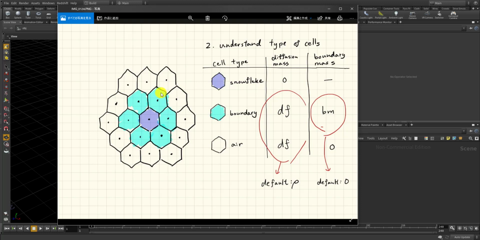Then you gotta make some groups for several types of cells. Each cell has different meanings. The first type is the snowflake cell, which will be the cell that's gonna be shown as a result of the snowflake. And there's also a type called boundary, which is on the edge, connected to a snowflake. The cell that's connected to a snowflake is called a boundary cell. And the other cell, which is not boundary nor snowflake, is called air or non-boundary.